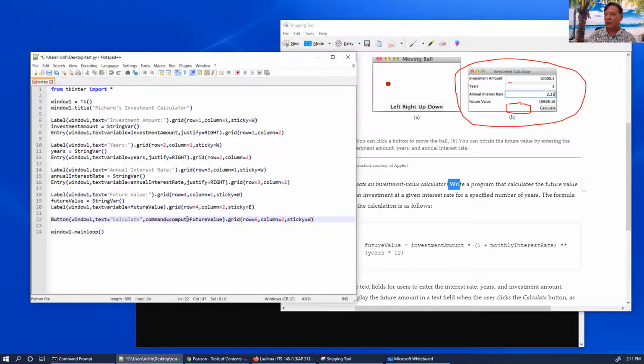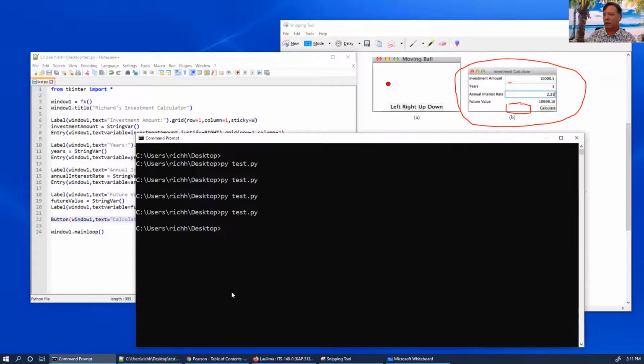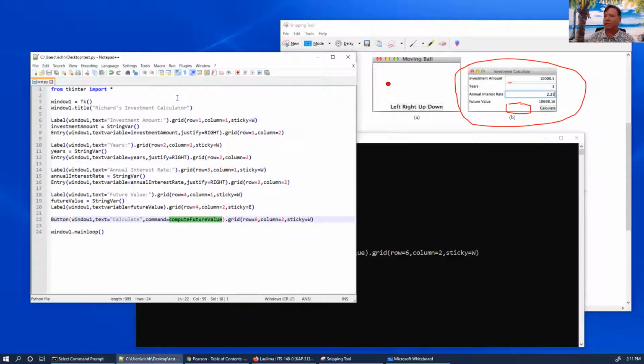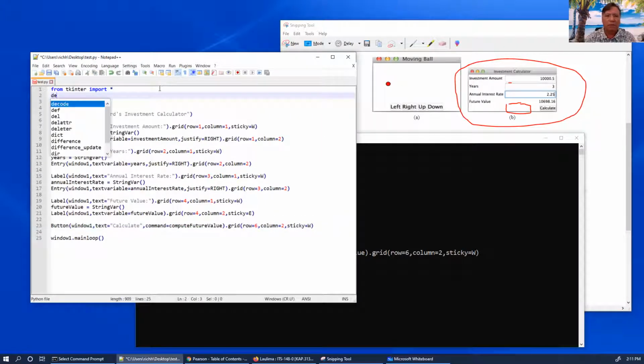So now I can't run this because I don't have this. I'm going to get a syntax error, or a compile error. So let's look at this. Boom. This is not defined. So let's just define it here. Def compute future value colon, and will that do it for me?